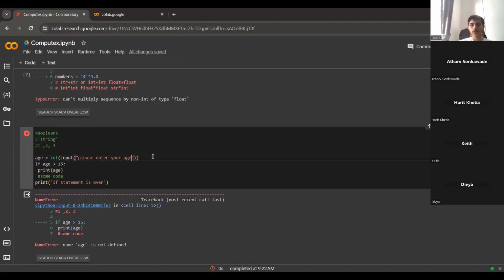So I'm going to get my age from the user. That's what the first line is going to do. The second line is going to check whether my age is greater than 15. If it is, it's going to look at whatever is inside the if. And when I say inside the if, I mean all the code that has this space before it. That's how you know whether something is part of the if or part of the other code.